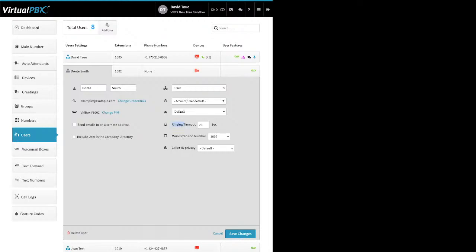Ringing timeout. This is the default amount of time the system will offer calls to the devices on the user. In this case, 20 seconds. 20 seconds, plenty of time to send calls to a landline or to a VoIP phone, typically speaking. If this user is only making use of a cell phone, you'd want to increase this to at least 30 seconds, maybe as much as 45.